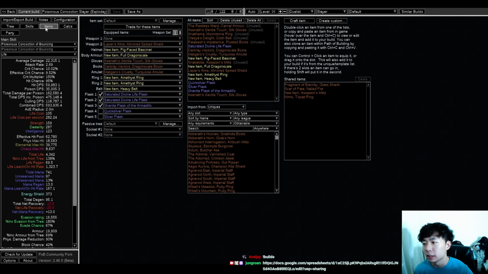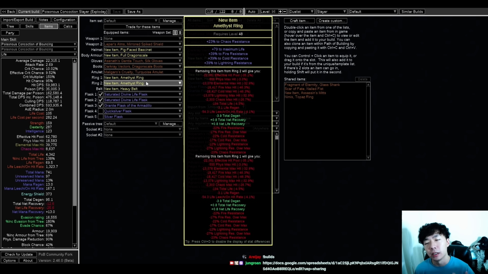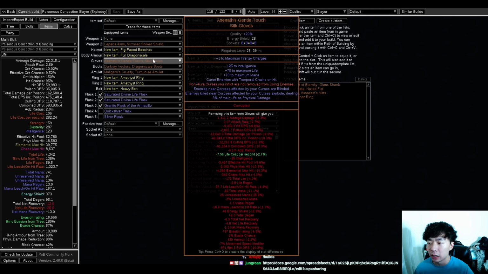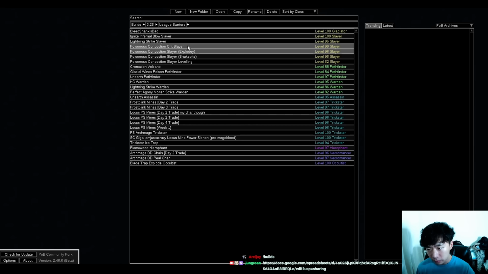I mean, it is what it is, but I think this setup is much better if you're doing sustained mapping, expedition, breach, whatever it may be. If you're sitting in maps for a long time, you'll want to do this. Though Peacock Bouncing can clear by itself.